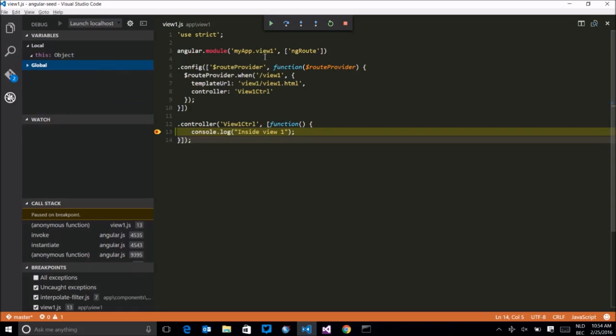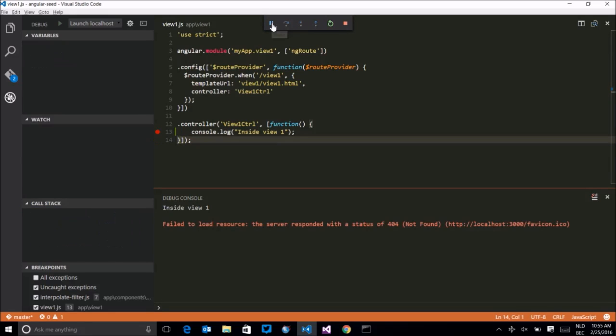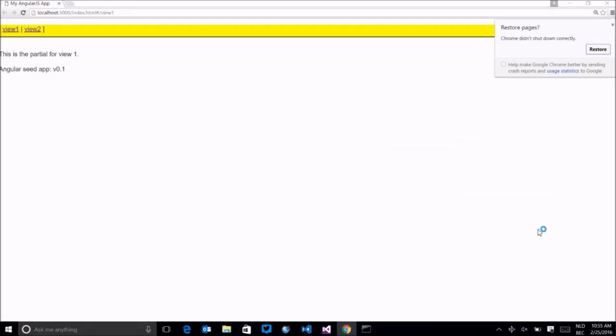So we can step through our code, either using this, or we could use the keyboard shortcuts again, which are F11, F10 to step over, and just continue using F5. You see that we also have the debug console appear here while we're debugging. We don't have a favicon set for our application. So now we're in view 1.